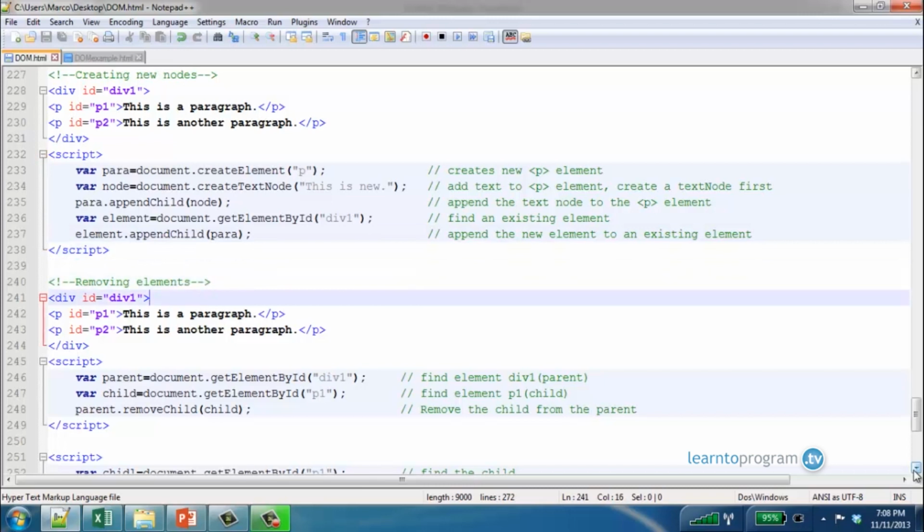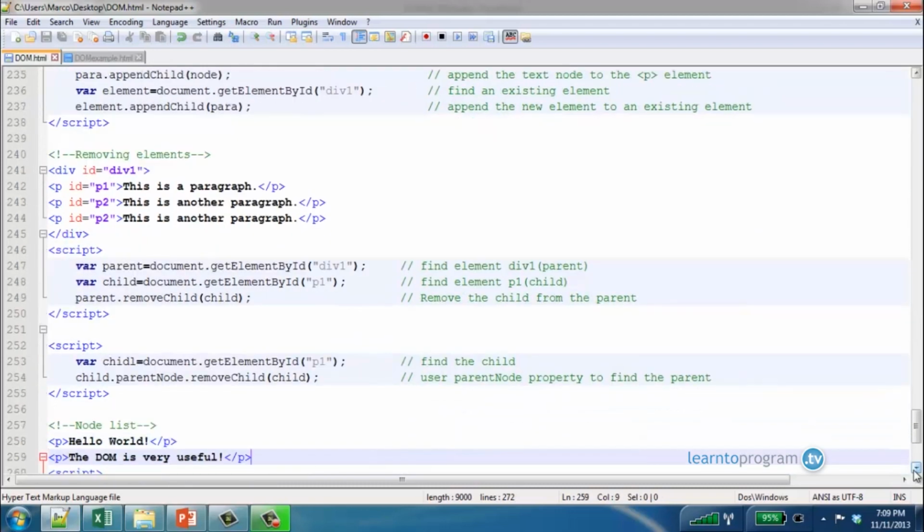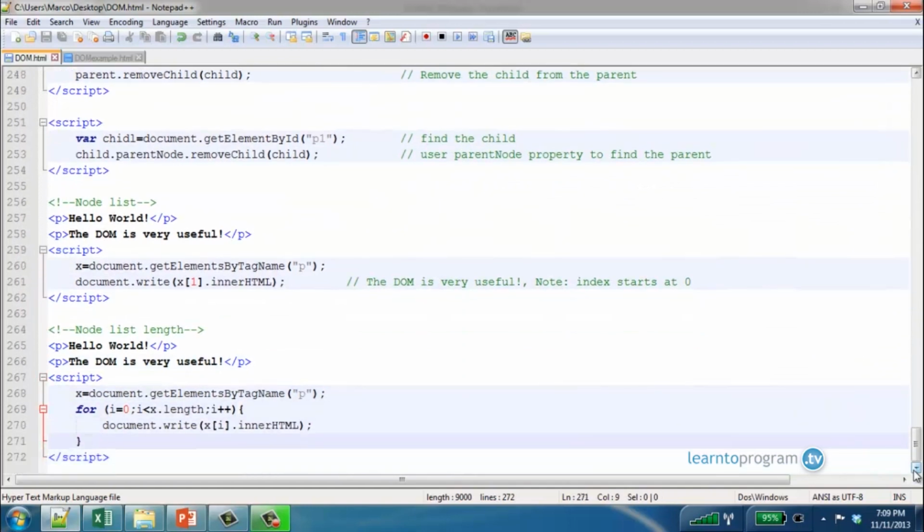You can also remove elements. Again, if you have a div with two p elements, you will find the parent, and then you can find the child, and then you do parent.removeChild and pass the child. You will remove the node from the parent. You can also do it like this. First you find the child, and then you can use the parentNode property to find the parent: child.parentNode.removeChild(child).